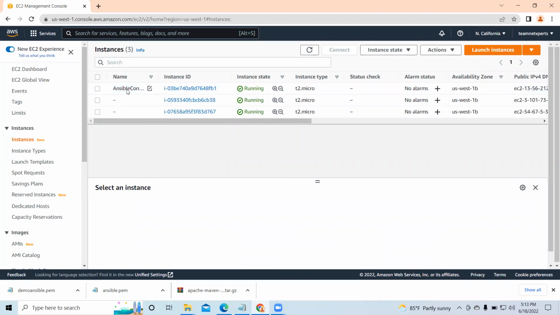This is the controller machine, guys. These are the servers which we are going to configure. Ansible is a configuration tool. This is the controller, so these are the servers. We have one controller and two servers.